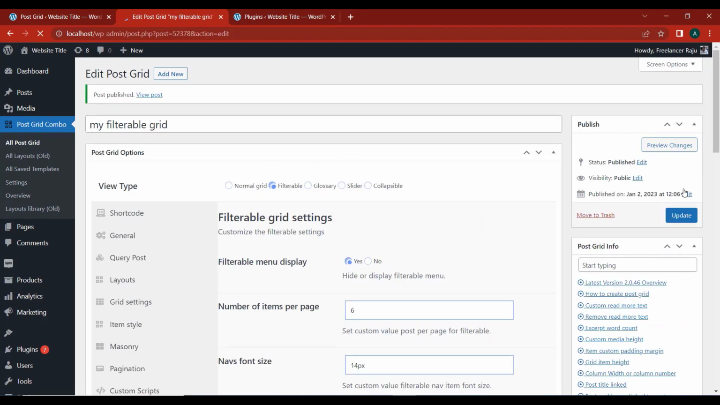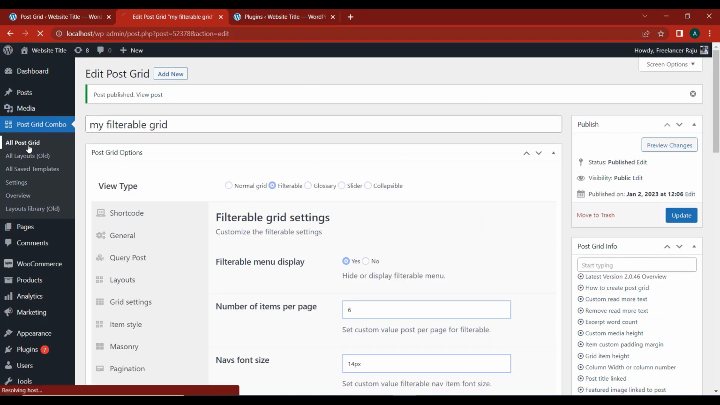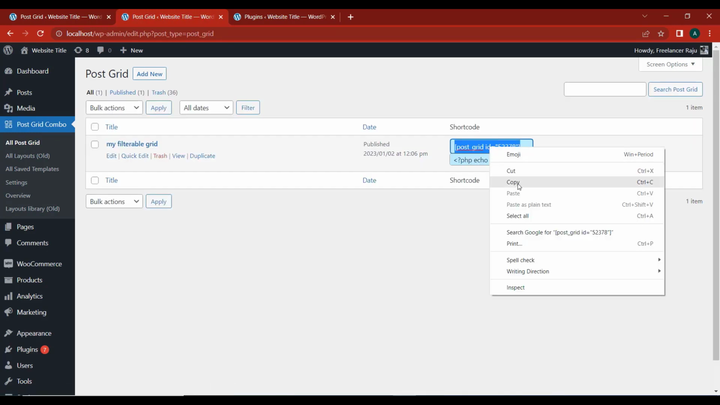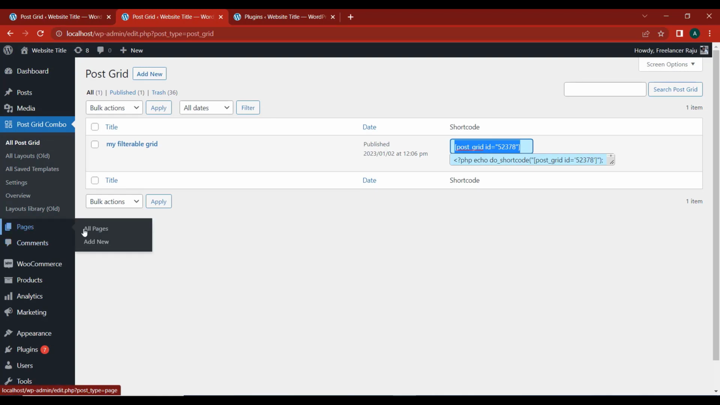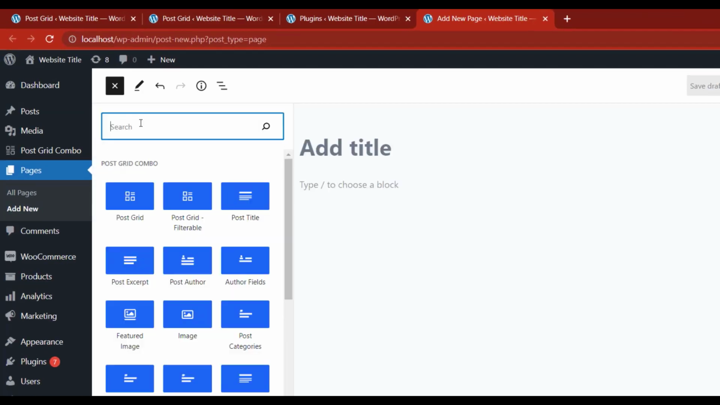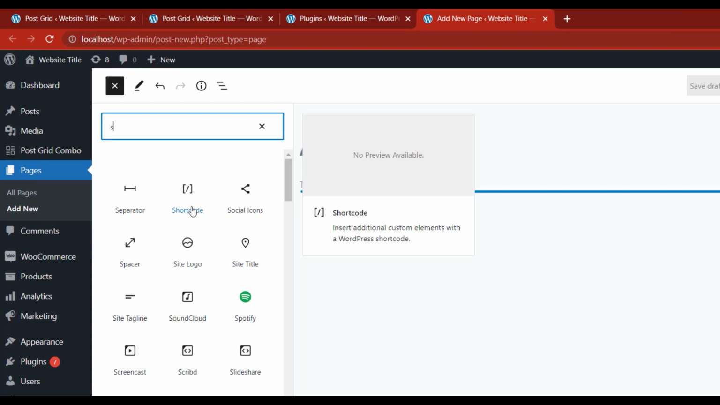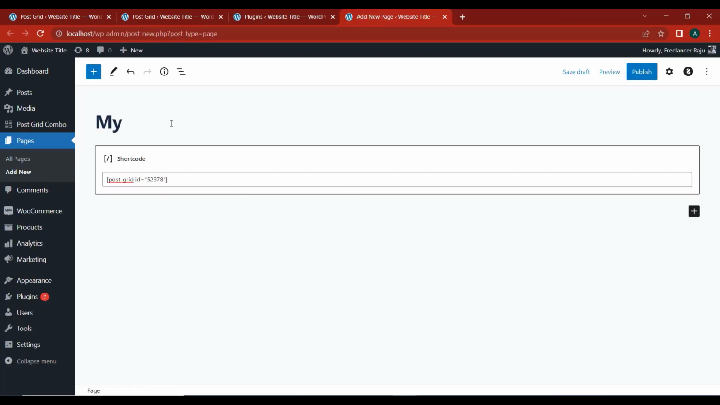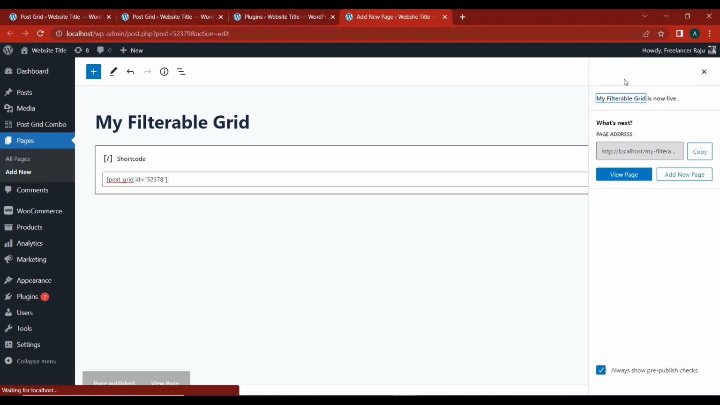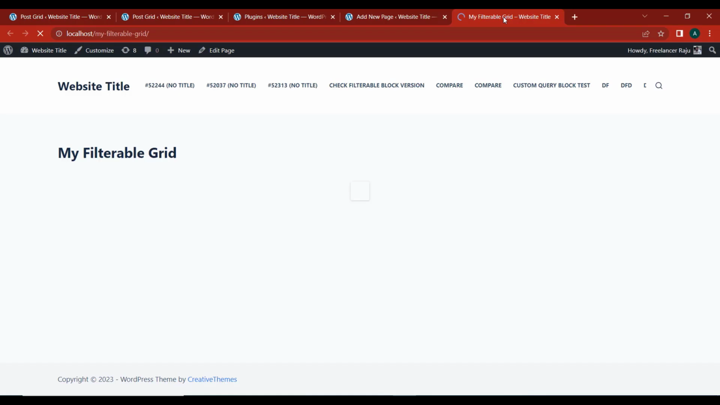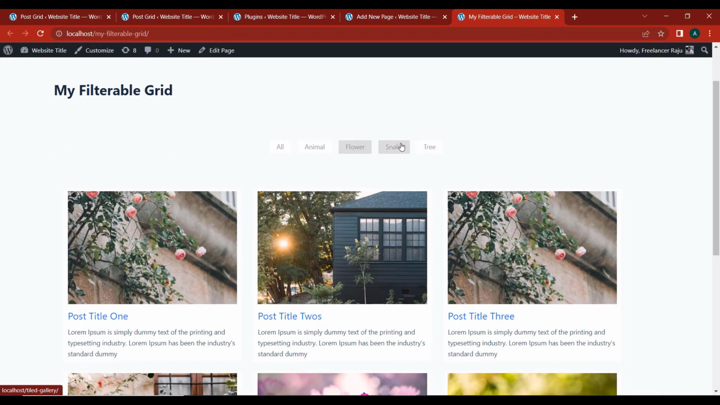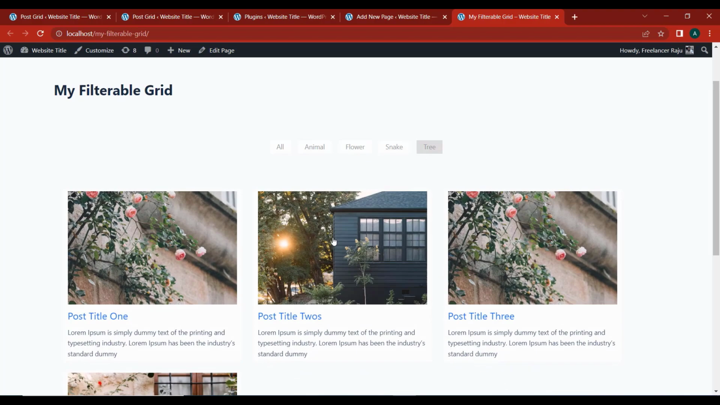Let's publish, and to output this filterable grid, go to all post grid and copy the shortcode. Then on any page, just paste the shortcode and publish the page. And you can see it's working as expected.